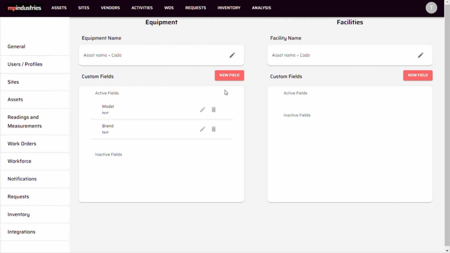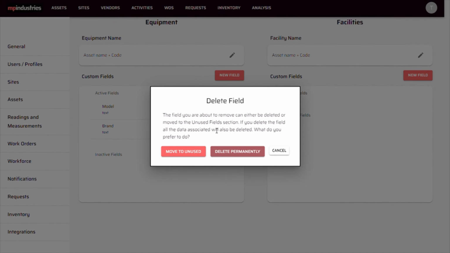If you make a mistake or no longer need a field, you can easily edit or deactivate it to remove it from view. When it comes to deleting a field, you'll have the option to either move it to inactive status or delete it permanently. Moving a field to inactive preserves the stored information, accessible whenever needed. However, opting for permanent deletion removes all data captured in that field permanently. Understanding this difference is crucial when managing your asset information effectively.